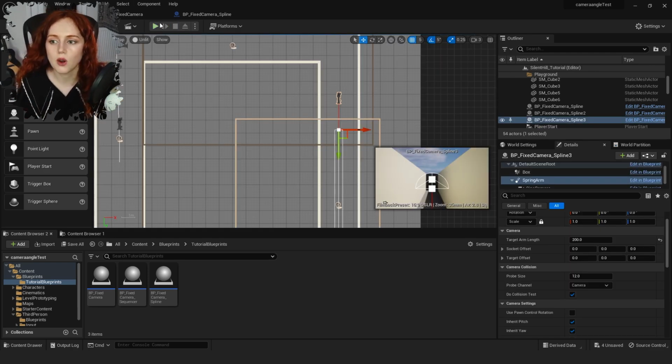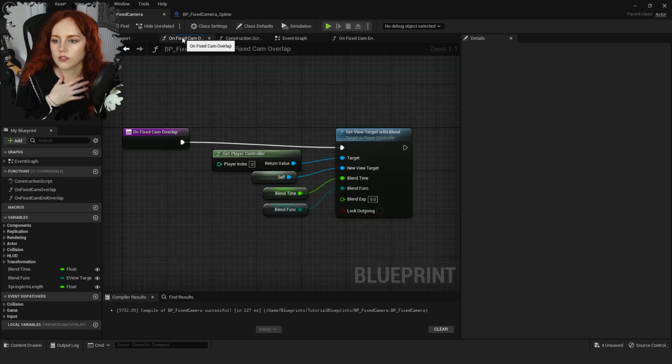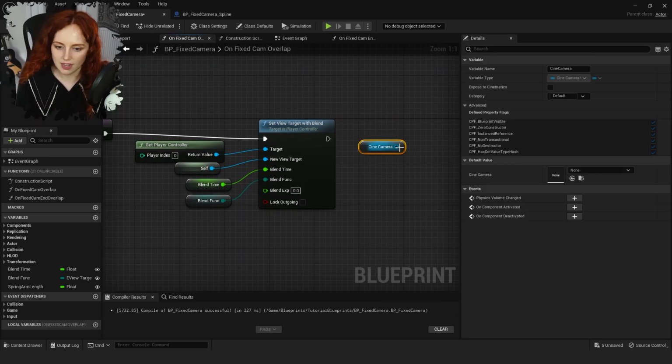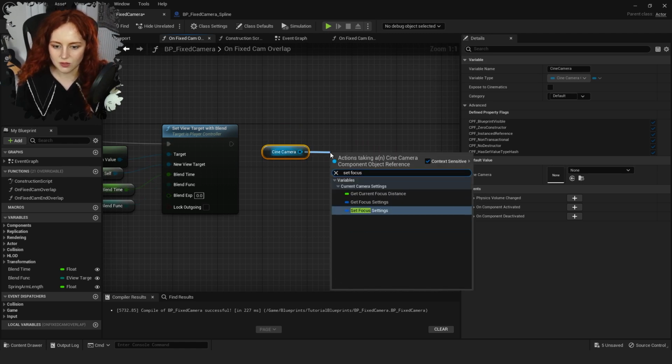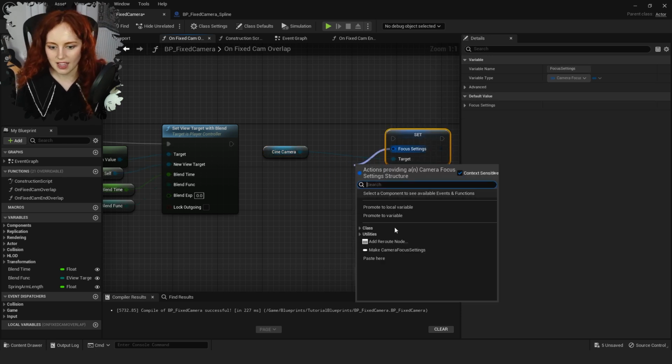And just something for polish, if you want your cameras to automatically focus on the player, we can set this up in the parent if you would like to, and then we can make this available to all children. So if we go into on fixed cam overlap and then get a reference to cine camera, and then we can just, I think it sets focus target or something. We can set focus settings, and then here we can make camera focus settings down here.